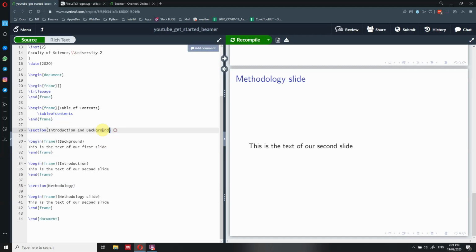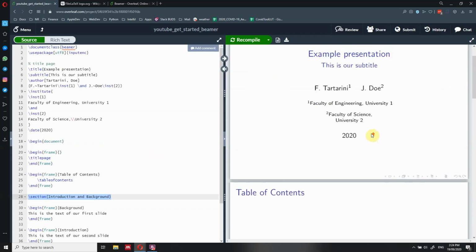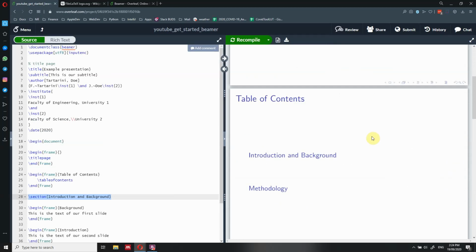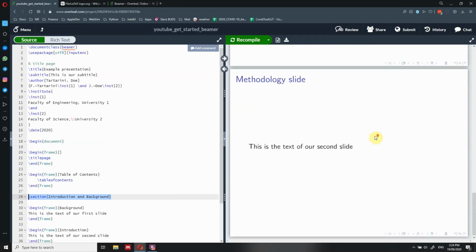This is going to be the beginning of another section, and we want this to appear in the table of contents. Of course the table of contents is going to be a slide or a frame because we have wrapped it around a frame, but the section here will not appear in our presentation. So I think for this introduction video, that's it.